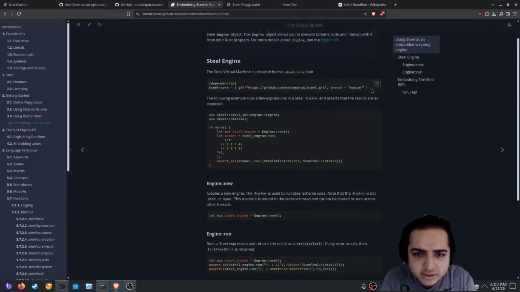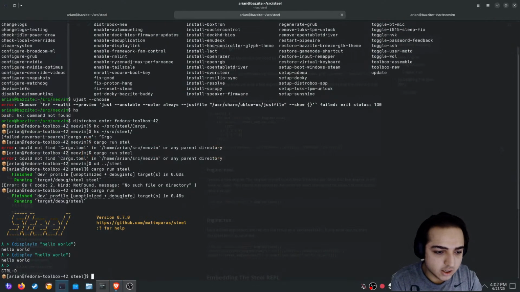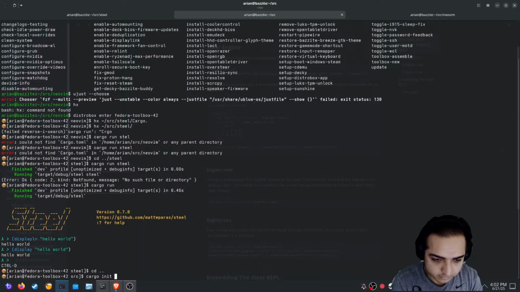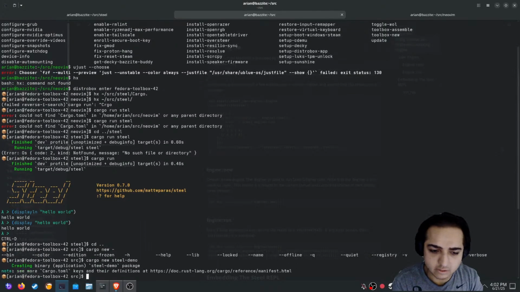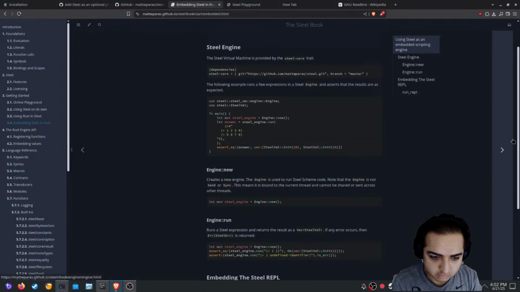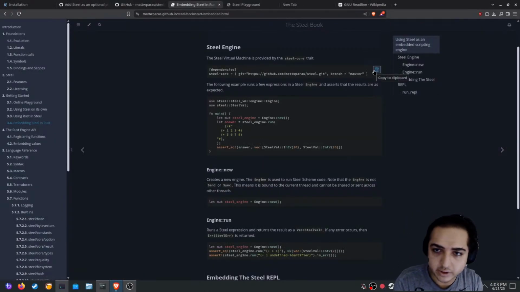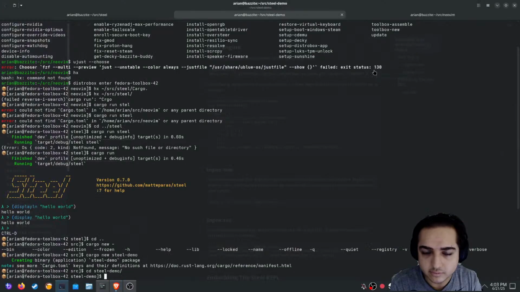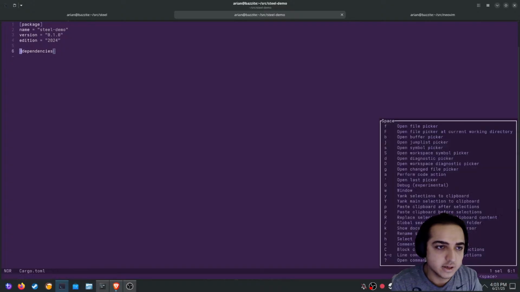Should I do this? Should I create it? Hey, why not? Let me exit. Cargo create or cargo new. I don't know. Steel demo. Okay, so it's saying go to the dependencies and add.